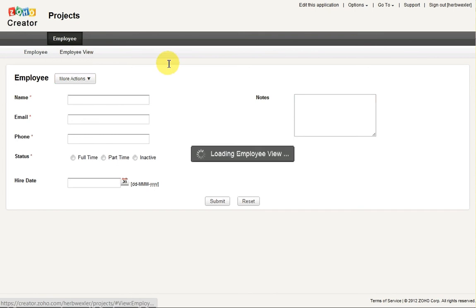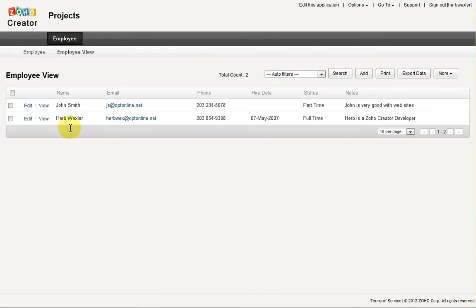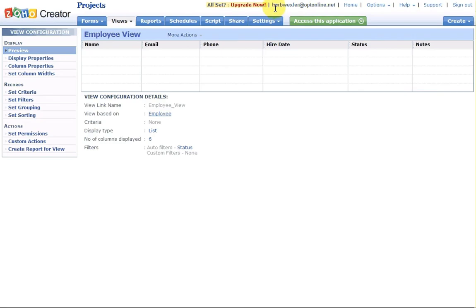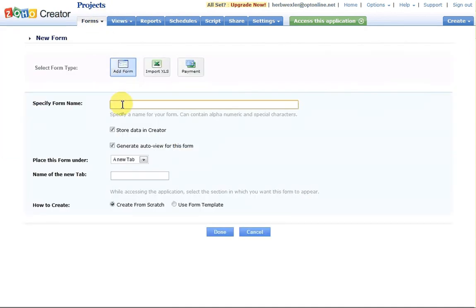So let me click on that, and you can see we have a nice view of the information that we've entered. And in a later video, I will describe all the features that you can use within the view. So now I want to go back and edit this application, and I want to create another form, and this form is going to be called projects.